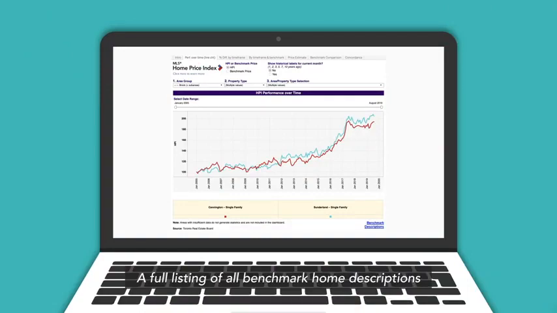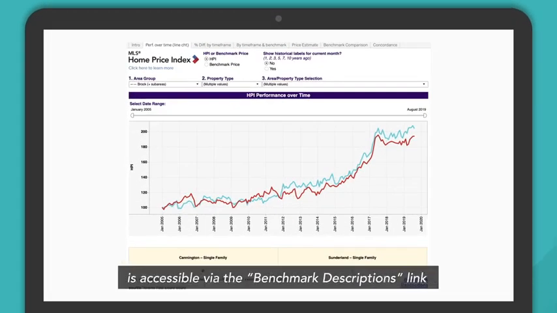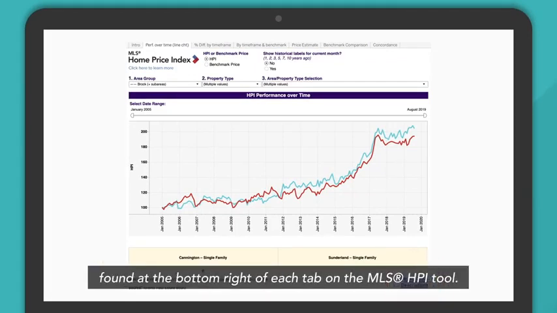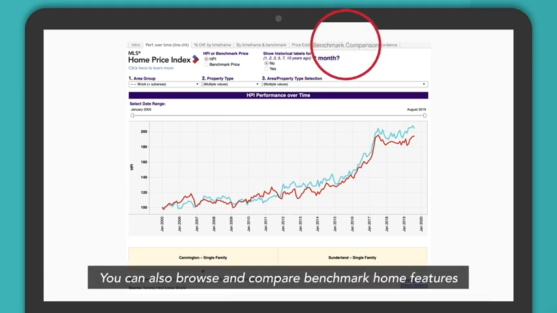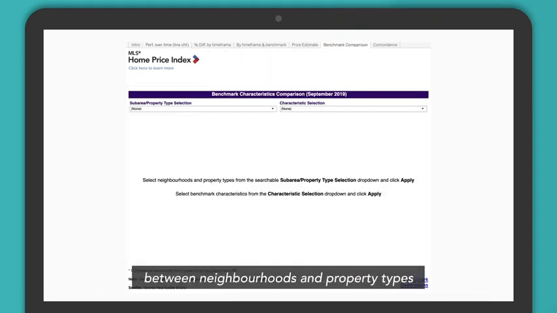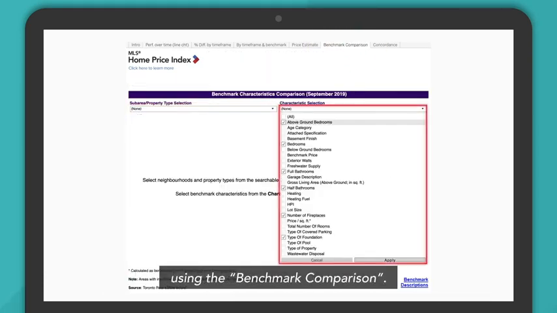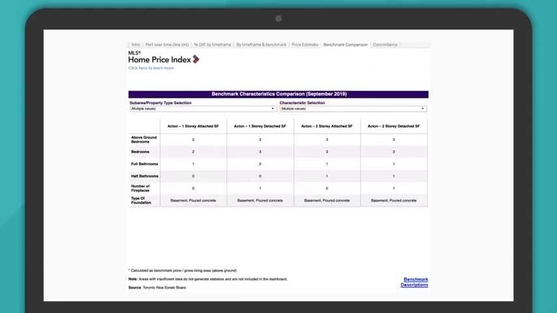A full listing of all benchmark home descriptions is accessible via the Benchmark Descriptions link found at the bottom right of each tab on the MLS HPI tool. You can also browse and compare benchmark home features between neighborhoods and property types using the benchmark comparison.